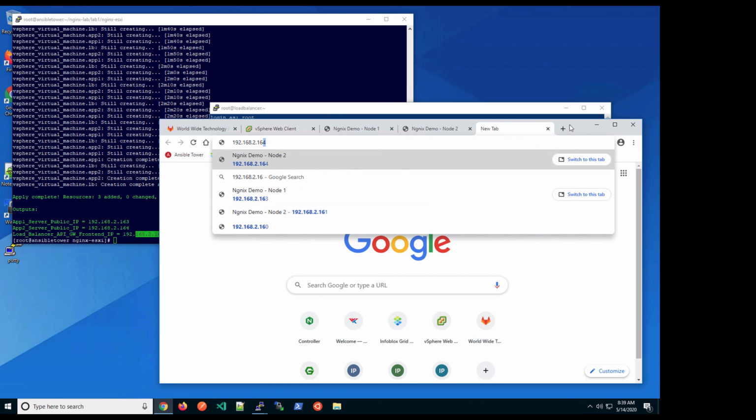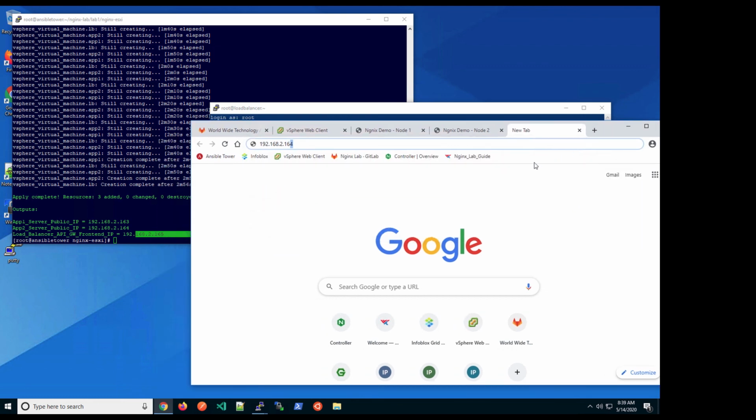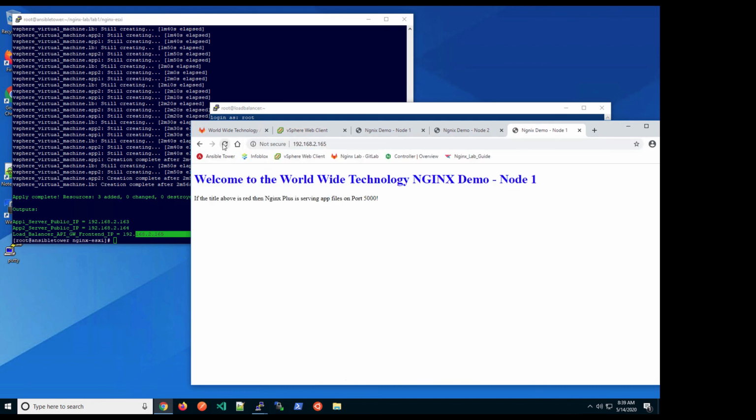And if you refresh, you'll notice that we're load balancing between two application ports for each application server, 5000 and 5001. And we're also load balancing across two application server instances.